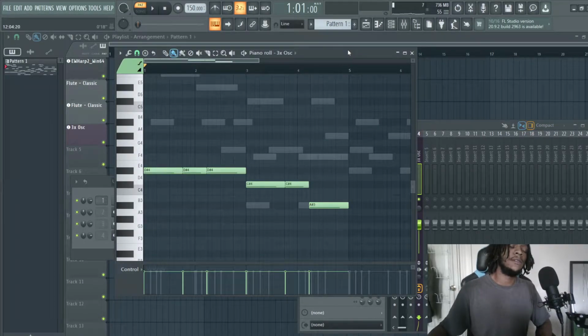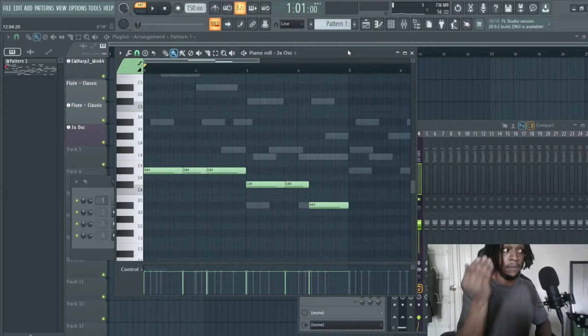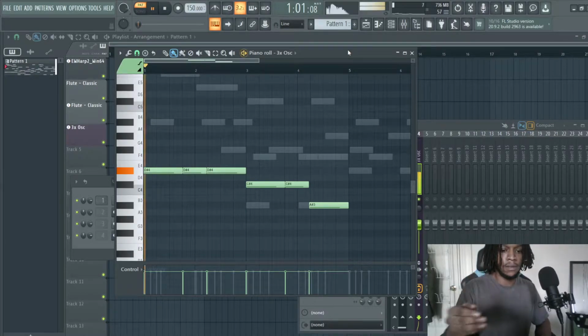This is Swaythoven and 808s. How to make your own and how to add those effects so you do not have to keep downloading other people's 808s.